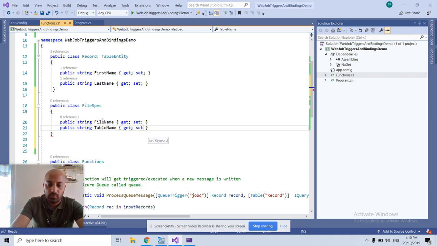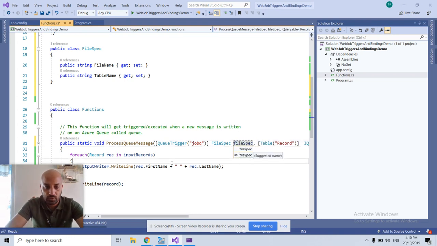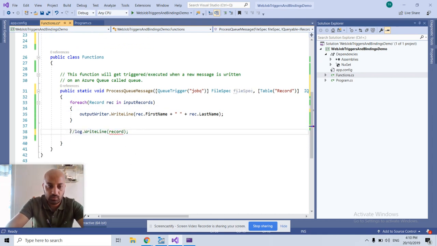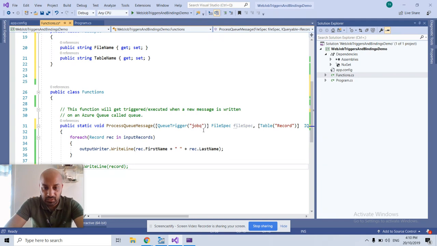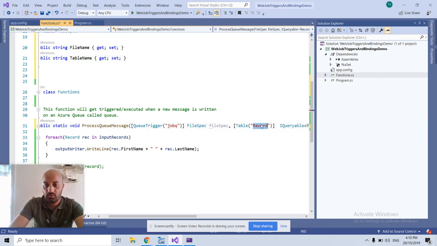All right. So what I'm going to say is that this is the file spec that's coming instead of the record in the queue, and let's call it file spec. Okay, and I don't need this line, so I'm going to comment it out. What I'm going to say is that when the message comes in, whatever the file name is, just create a file name based on that, and whatever the table name is, read from that particular table. So I'm going to say this, and I'm going to say table name.